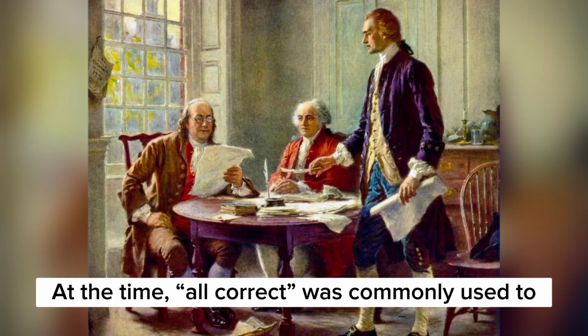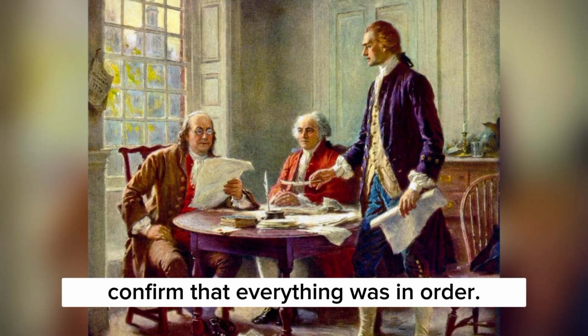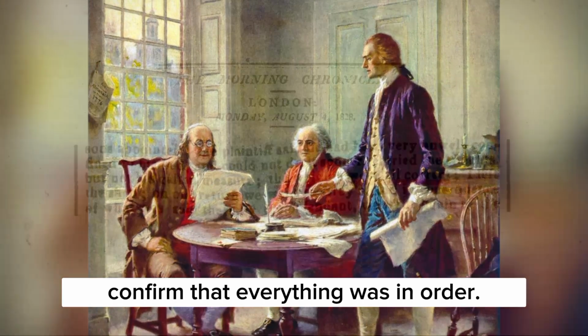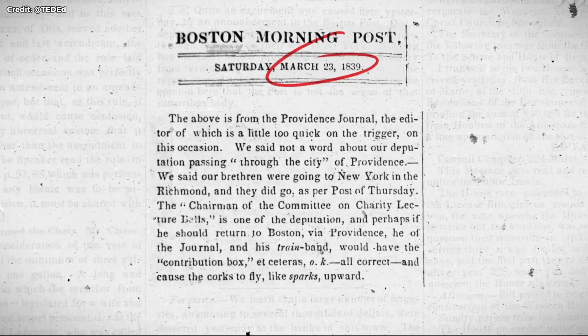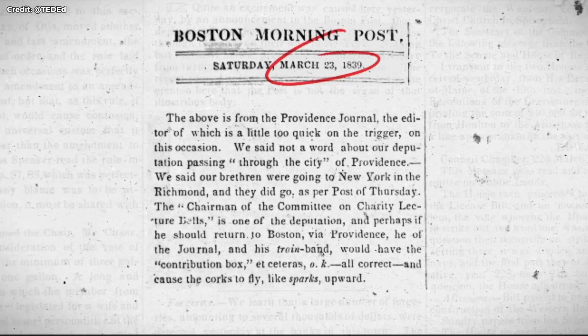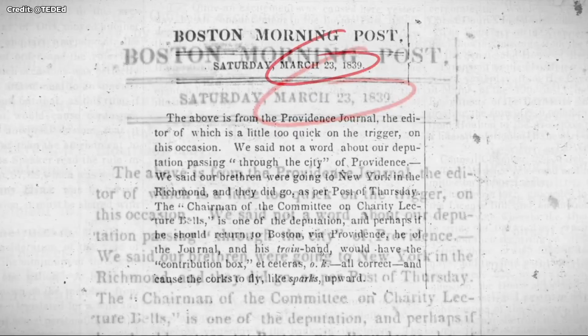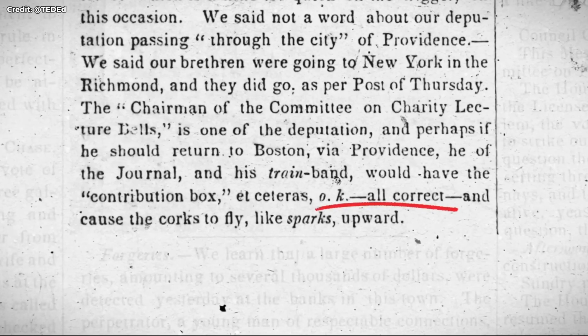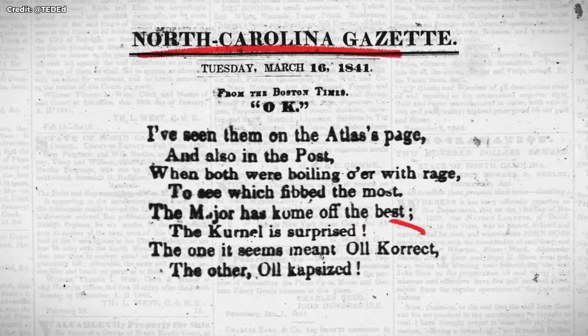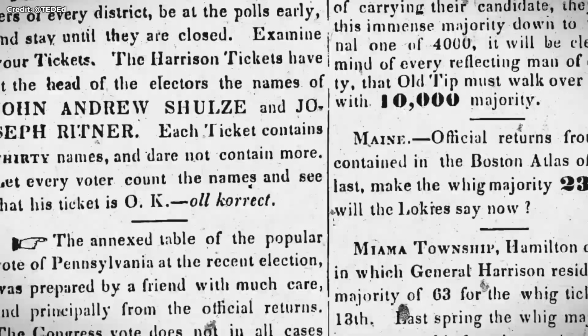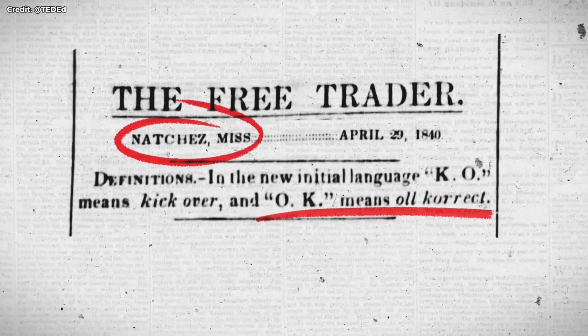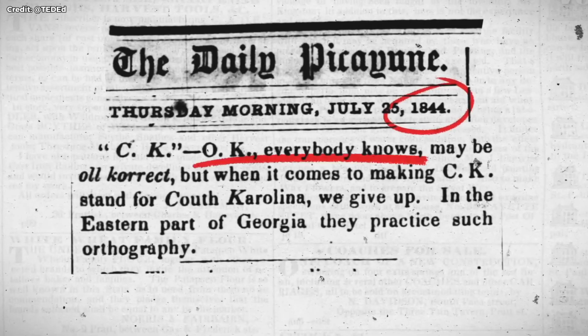At the time, all correct was commonly used to confirm that everything was in order. The joke abbreviation appeared for the first time on March 23, 1839, in a newspaper called the Boston Morning Post. At first, it was just a clever little joke printed in a column. But the joke spread. Other newspapers picked it up, and soon people across the country recognized the mysterious abbreviation.